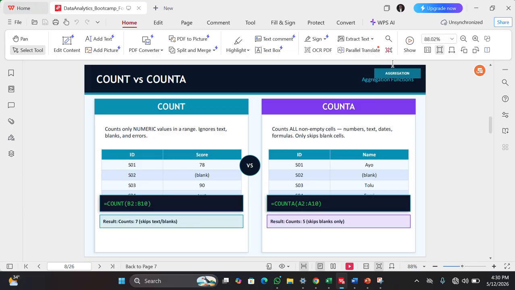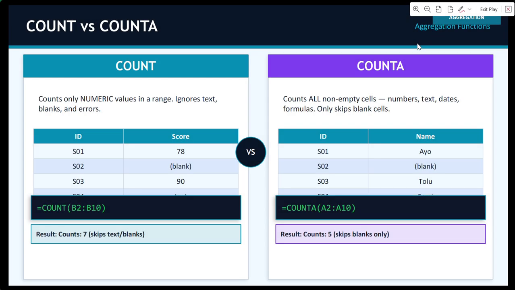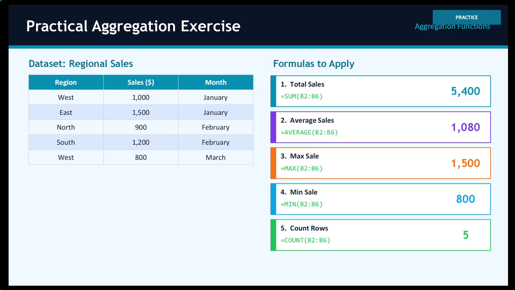And don't forget, this is what I explained here. I said COUNT counts only numeric values in a range. It ignores text, blanks, and errors. While COUNTA actually counts all non-empty cells. Non-empty cells, it counts everything, right? So this is actually very amazing.